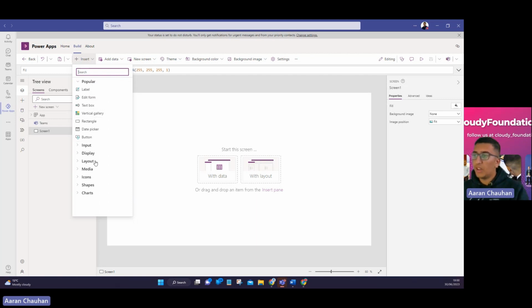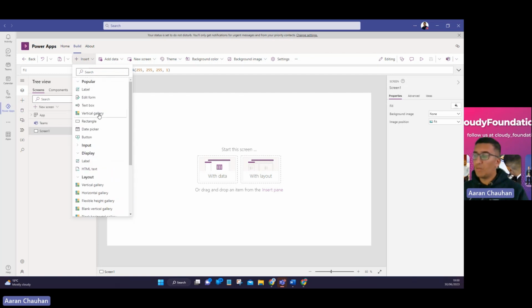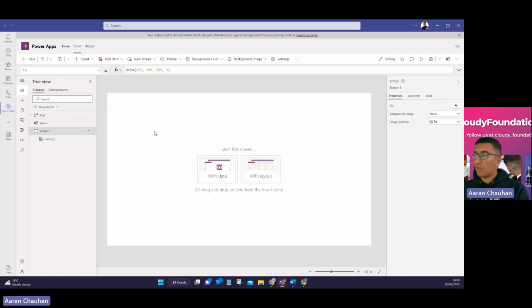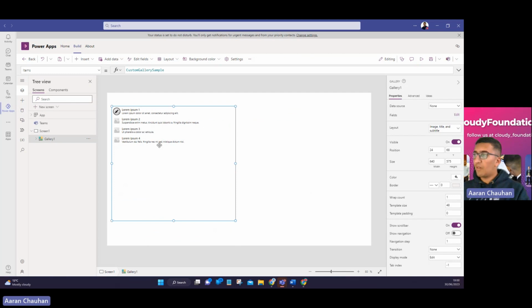So it's vertical gallery. There is a lot of different galleries you can use under layout. So if you want to have a try and use one of these, feel free to do so. But I'm just going to be using a vertical gallery today. But they all do the same thing, and this will work for all of these layouts. So when I click on vertical gallery, it'll add it in. Obviously you can move this around.